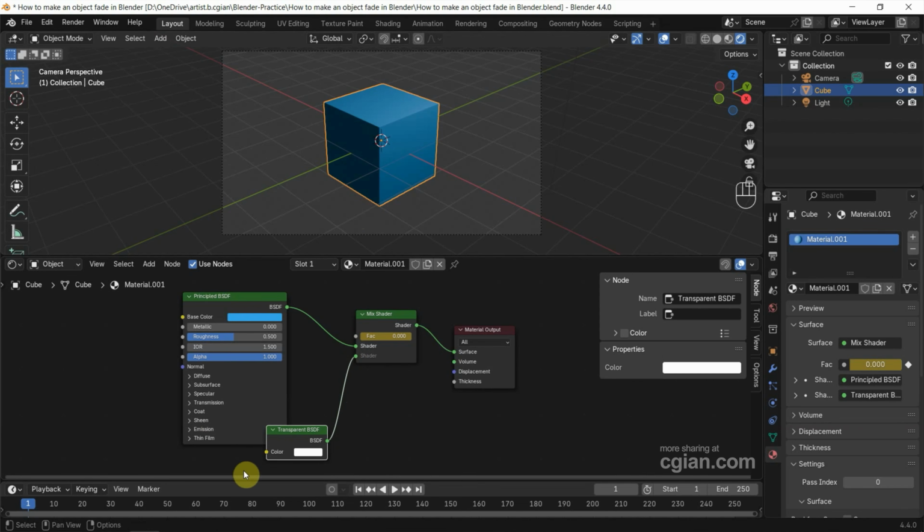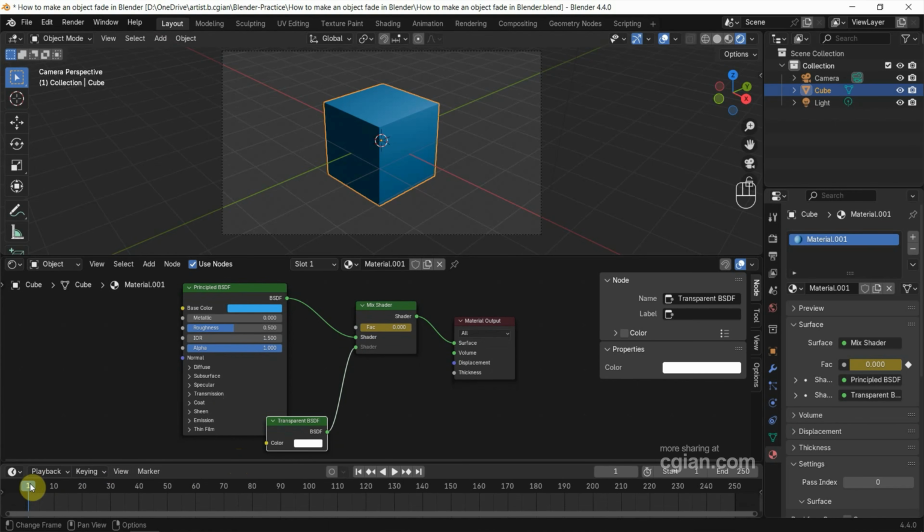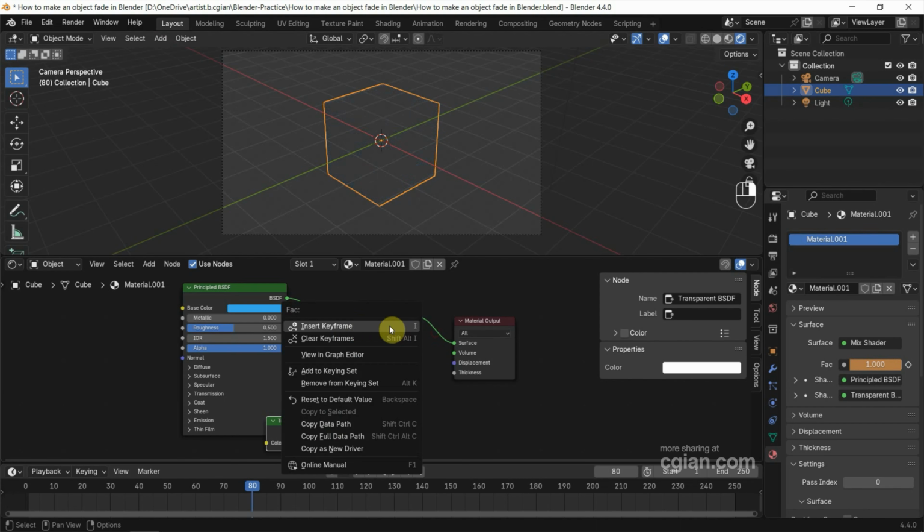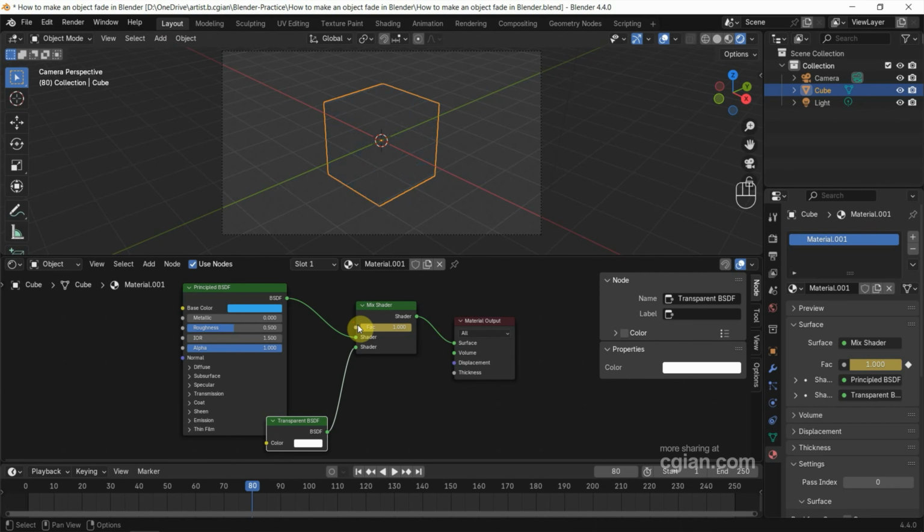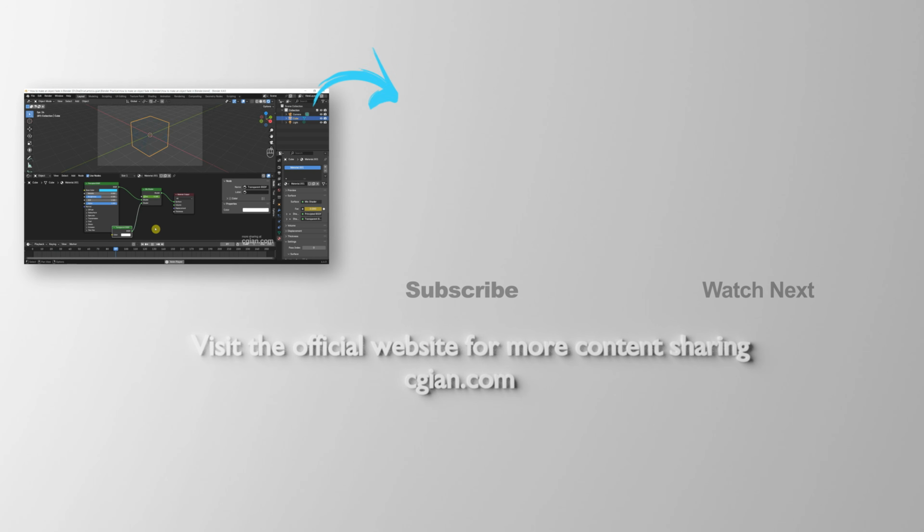So next we can go to another frame. For example, I go to 80 and then I change the factor to 1 and right click and insert keyframe. Now we can go back to the first frame and play the animation so we can see the object disappear. So this is how we can make an object fade out in Blender.